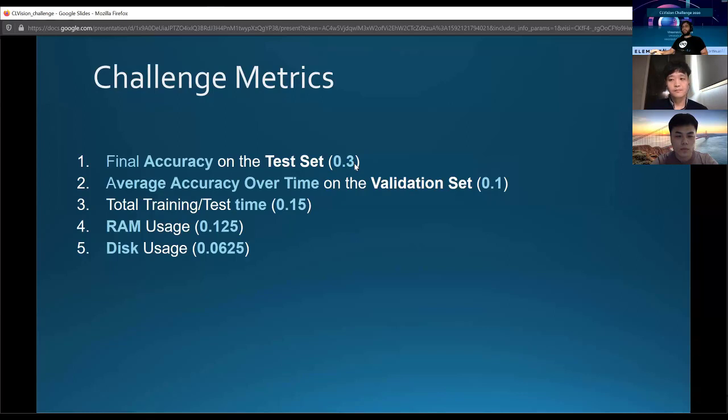So for the final accuracy on the test set, it's 0.3. For the average accuracy over time, it's 0.1. So let's say 0.4 is the weight for the accuracy. And then the others are for the efficiency of the strategy, with 0.15 for the time, and then 0.125 for the RAM usage, and 0.125, sorry, this is a mistake, for the disk usage.